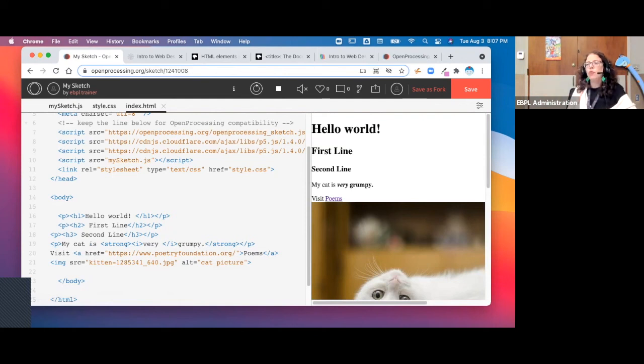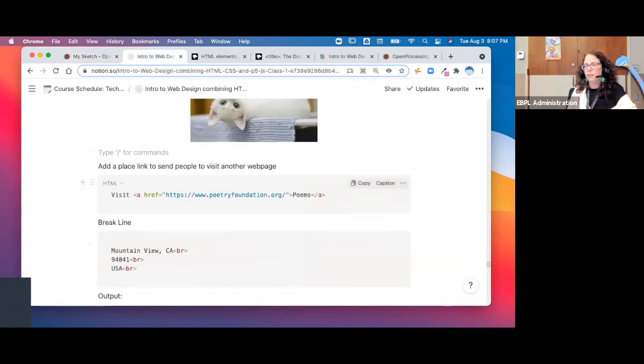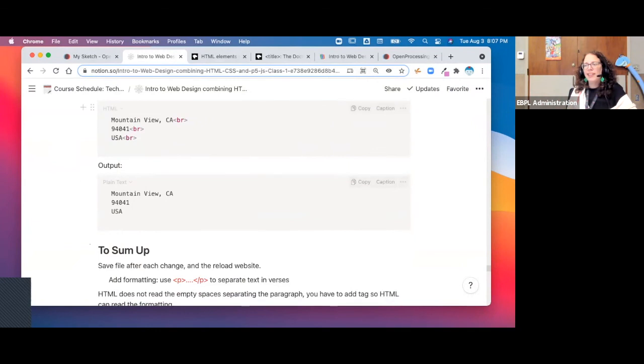And you need to close it. You open with A and you close it with A. And that should work easily. So if the picture didn't work for you, don't sweat it. We'll do it in the next session. You can also do break lines. Break lines are important if you need an empty line.